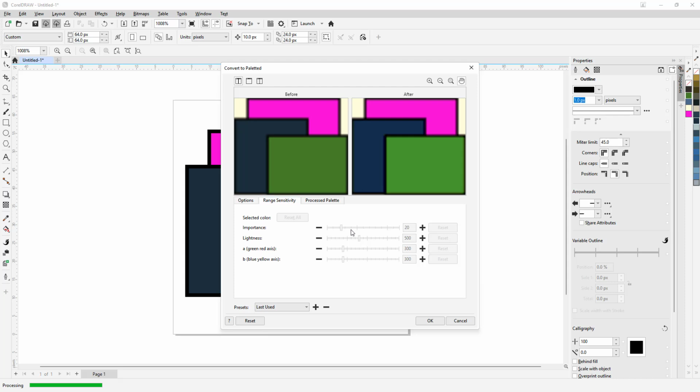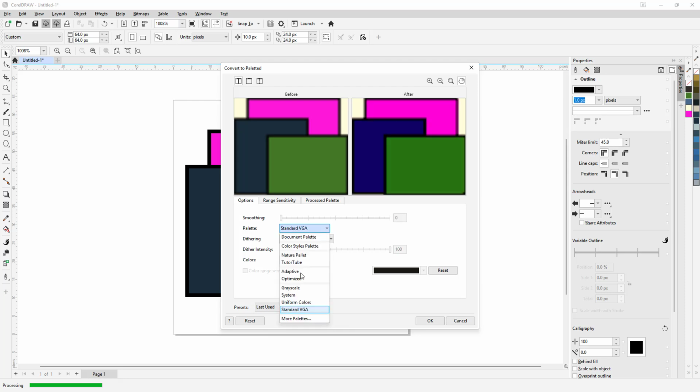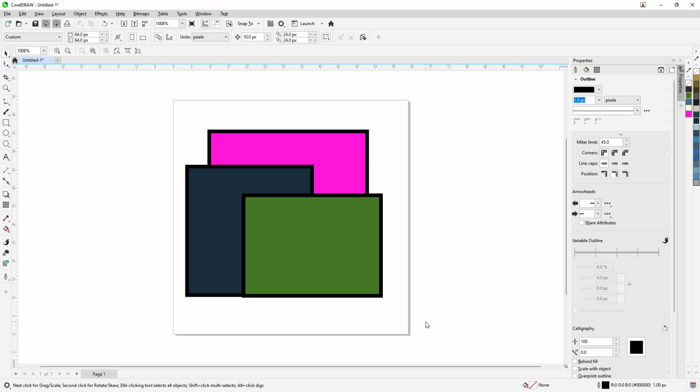And then you can also change different parameters as it allows, but I'm just going to keep it as it is. You can also choose different color palettes as you like. You can go for optimized or the system palette, or standard VGA and so forth, and you'll be able to see the output. Let's go with this one because it looks good, and then save this out.